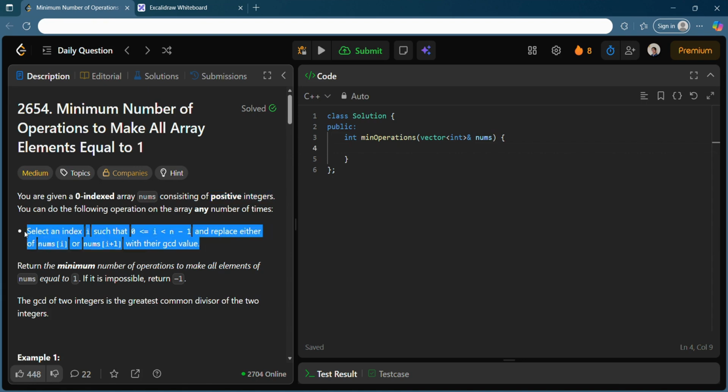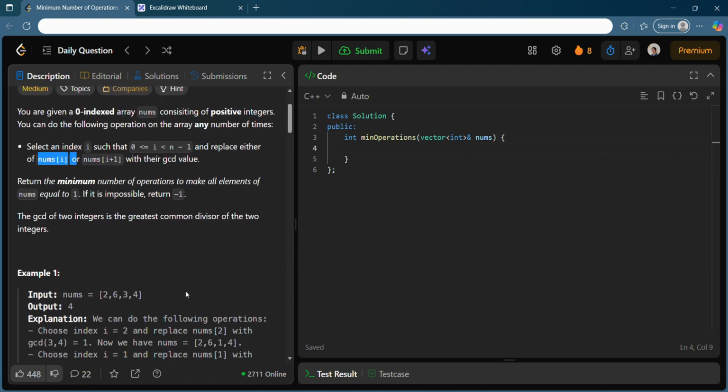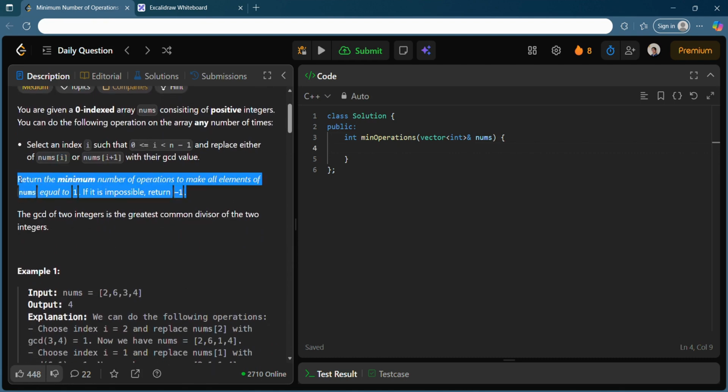of times. You can select an index I and replace either that index's number or the next index's number with their GCD value. So let's say GCD of nums[I] comma nums[I+1], whatever that GCD value is, you can replace either the ith element or the I+1th element with it. Adjacent elements, you can replace by their GCD value, and you need to return the minimum number of operations to make all the array elements of nums equal to 1. If it is impossible to do so, you need to return -1.